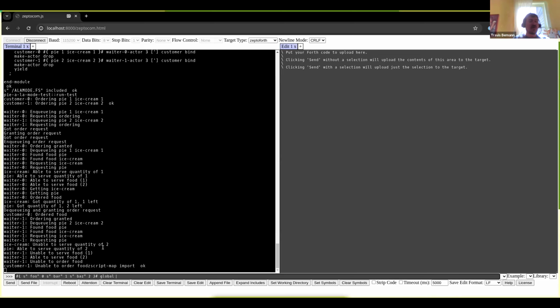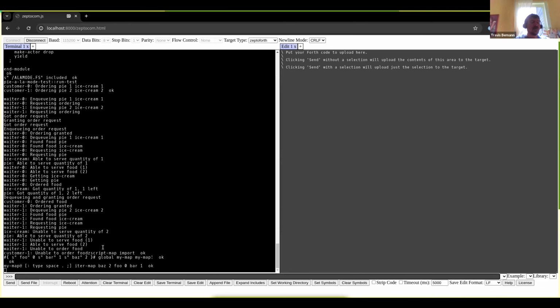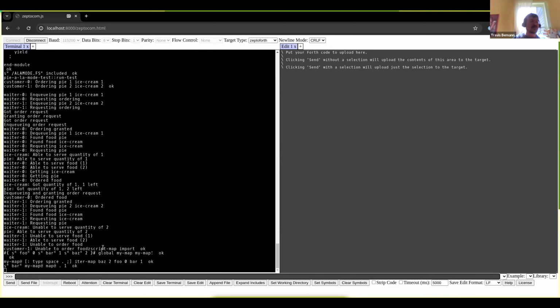Now we're going to create a global and say my map, and then I'm going to add this map that we created to that. And then we can print what's in the map, or we can, let's say, test for, we want to get bar. We can get that.